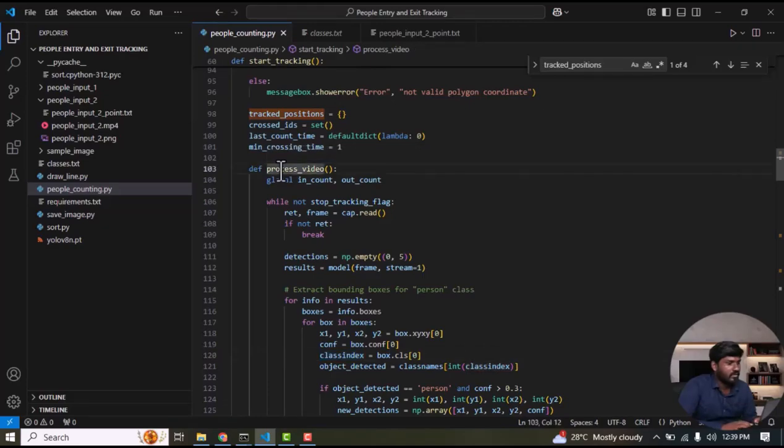Then the program execution starts from this function, process video. Initially access the in and out count variables using global variables. The program runs until the user stops the execution or the frame is empty. Then it processes each frame from the video one by one. If the frame is empty, we need to stop the execution and then store the x1, y1, x2, y2 coordinates in the detections, which are the person's coordinates along with the class ID.